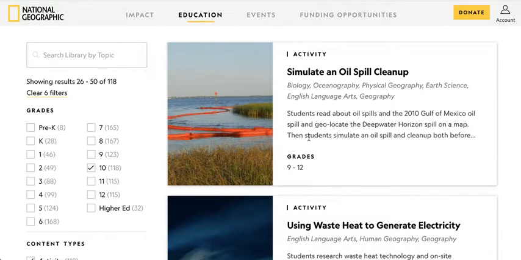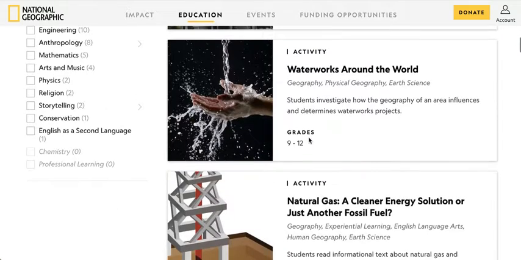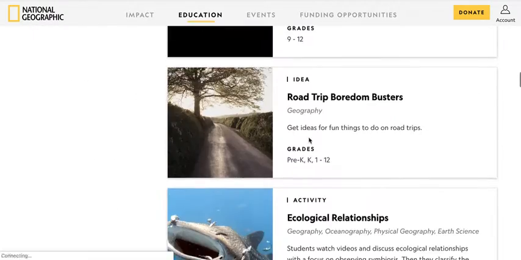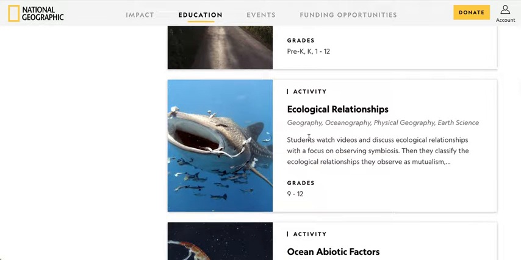Also, just looking here, all sorts of different things: country and state, road trip, ecological relationships. So it's pretty amazing how geography connects to oceanography and all these other things. And National Geographic does a great job of helping kids ask questions and really inquiry-based learning.